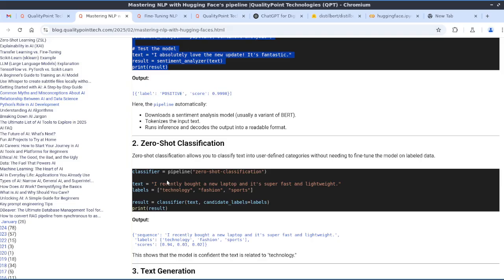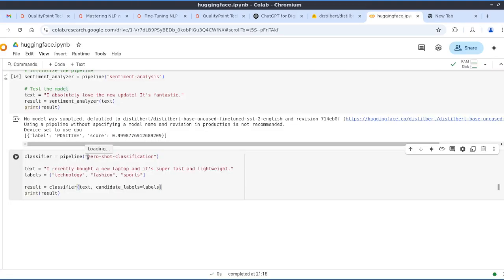Using pipeline, we can also do zero-shot classification. That means without labeling, we can categorize the input. Using pipeline, we are just calling zero-shot classification, so it will find the appropriate model. We are giving the inputs: the text is, I recently bought a new laptop and it is super fast and lightweight. The labels are technology, fashion, sports. We are not doing any labeling.